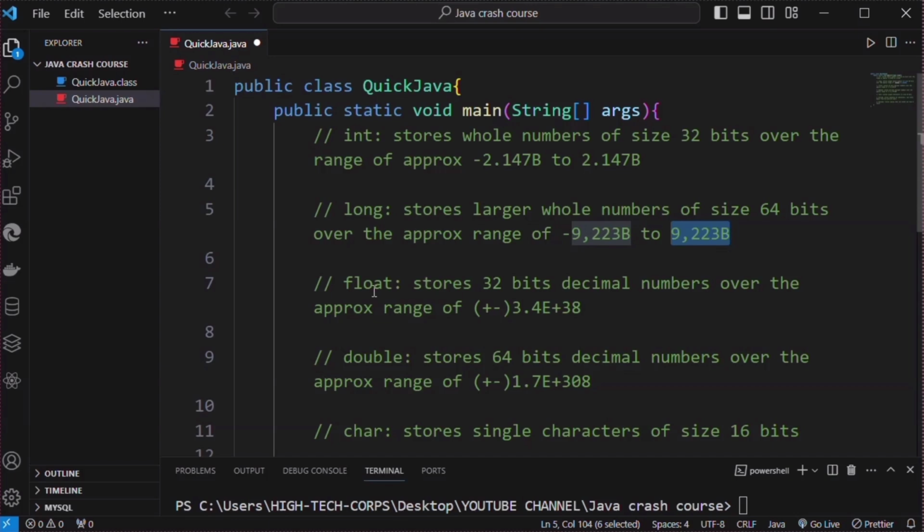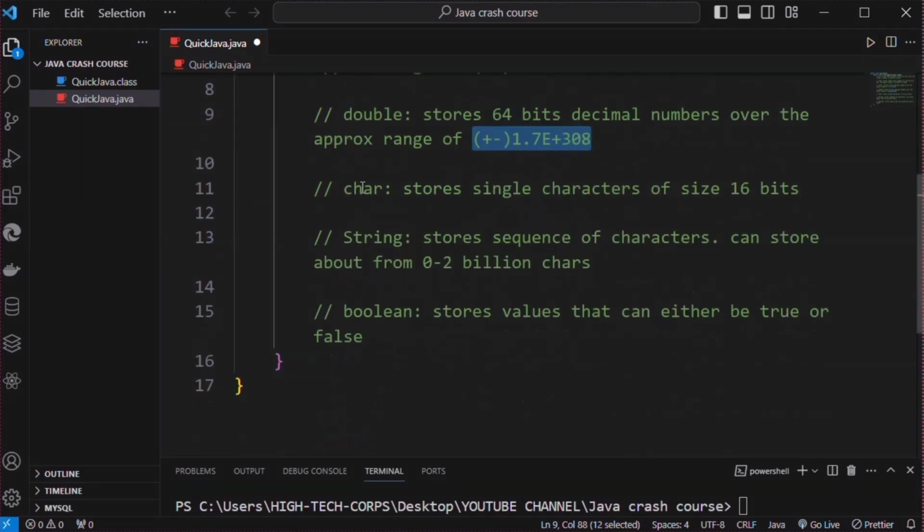The next data type is float. This stores 32-bit decimal numbers over the range of plus or minus 3.4e plus 38. The next we have is double. This stores 64-bit decimal numbers over the approximate range of plus or minus 1.7e plus 308. The next common data type is char. Char is used to store single characters of size 16 bits.